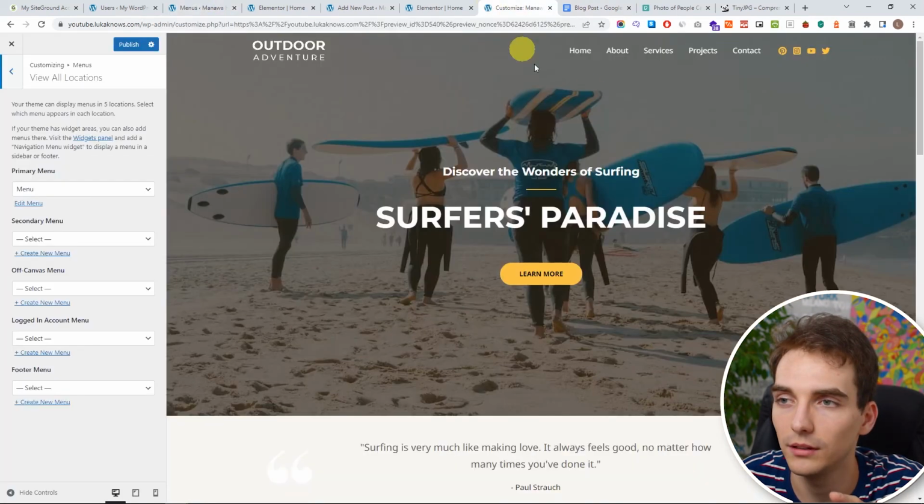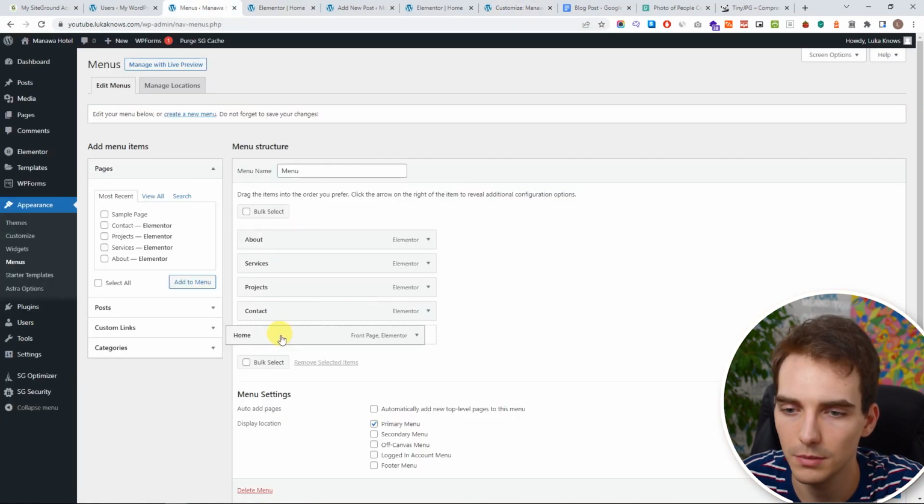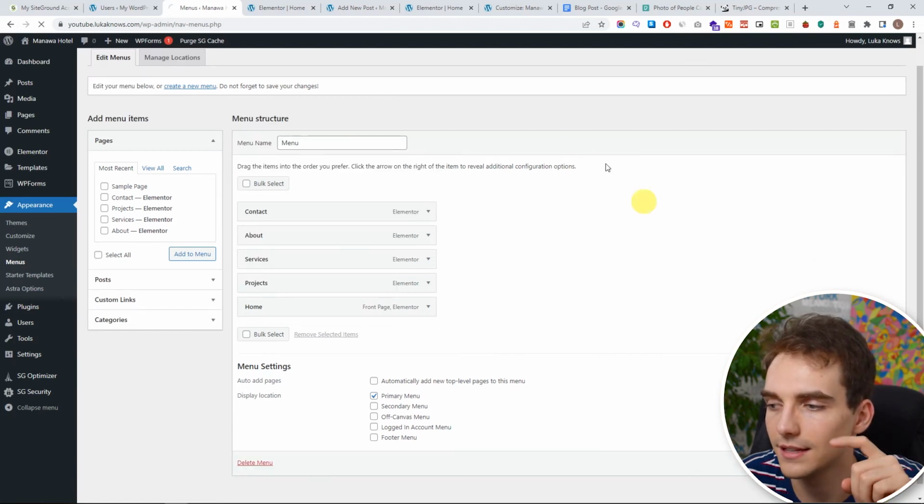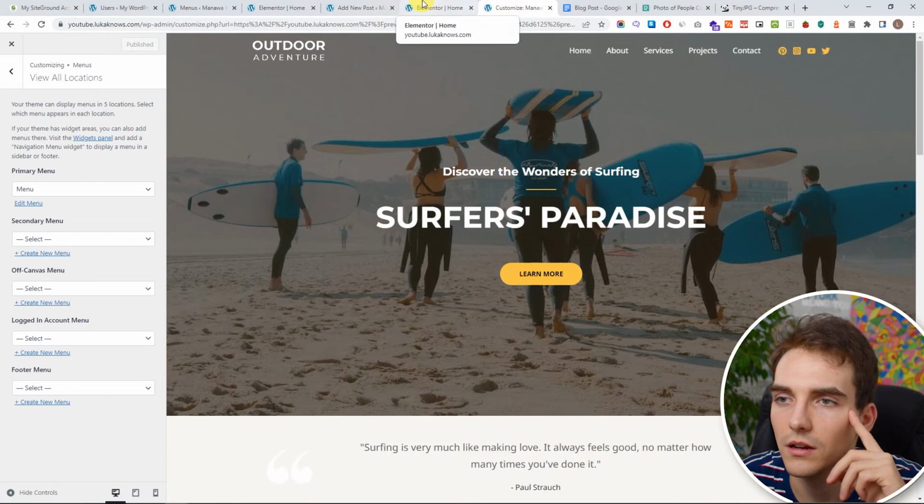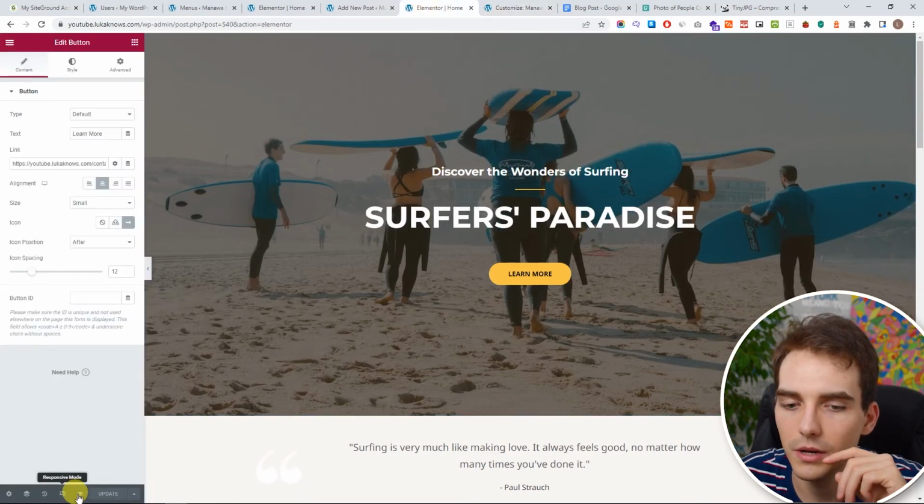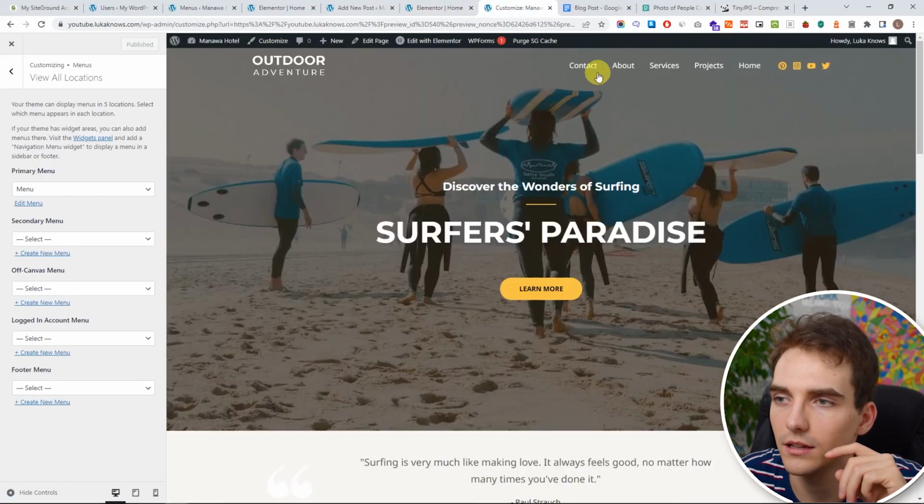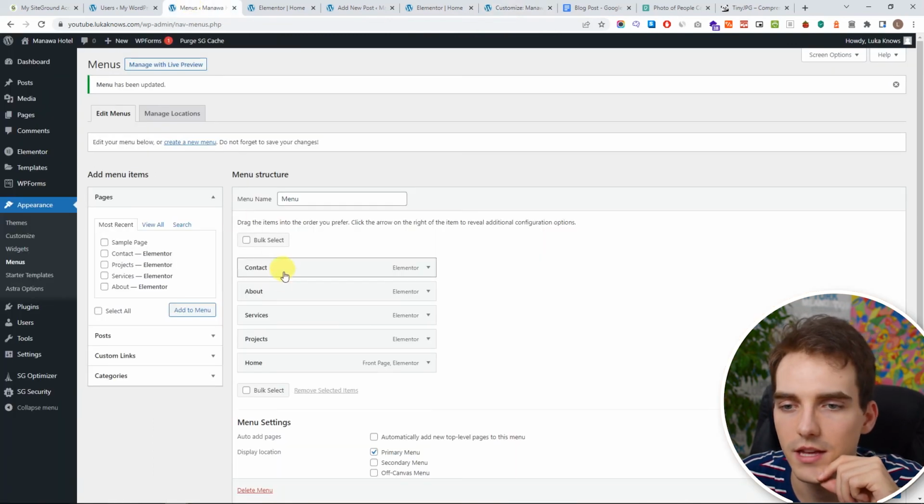But for example, let's move home to the last place and contact to the first place. Well, we can simply go inside here, contact, and when I hit save menu, I have to publish these changes, okay? And when I'm gonna once again preview my site, you can see home is last and contact is first. So we can play around.